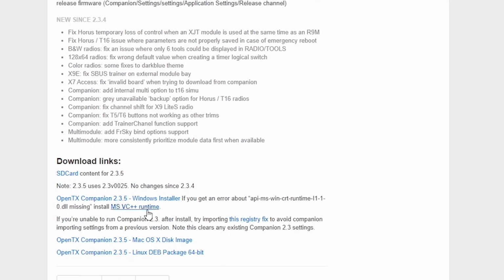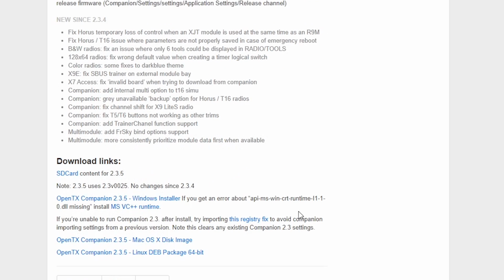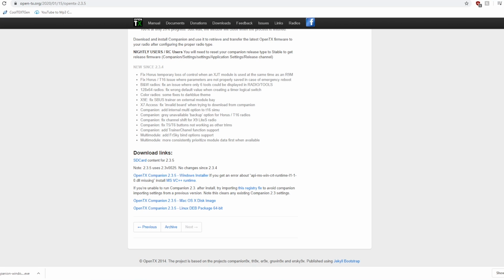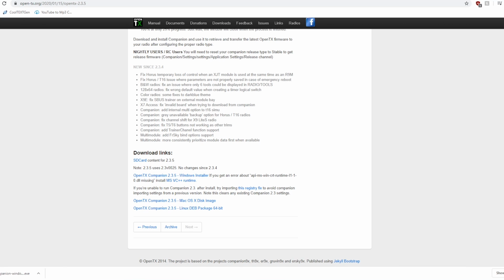If you scroll down, you'll see right here it says to install it. I have Windows, so that's the installer that I use. If you have a different system like Macintosh, then you will use this one. And if you have Linux, here, all right? The next thing you're going to need is the OpenTX nightly build. Go ahead and download that, and I will leave a link in the video description.